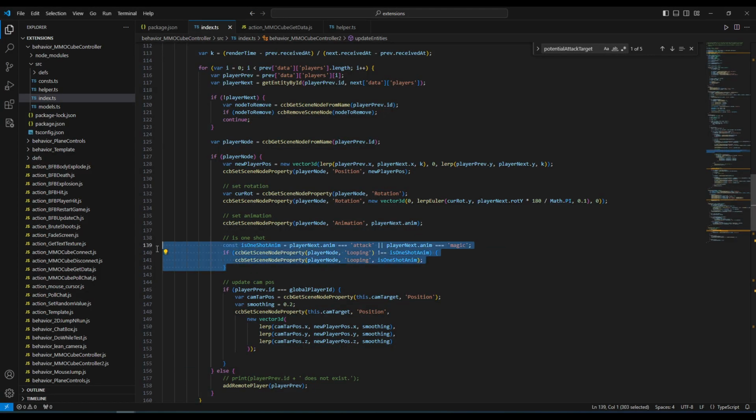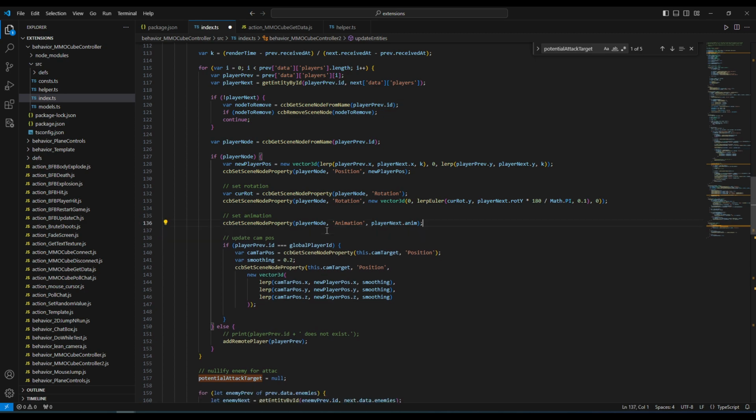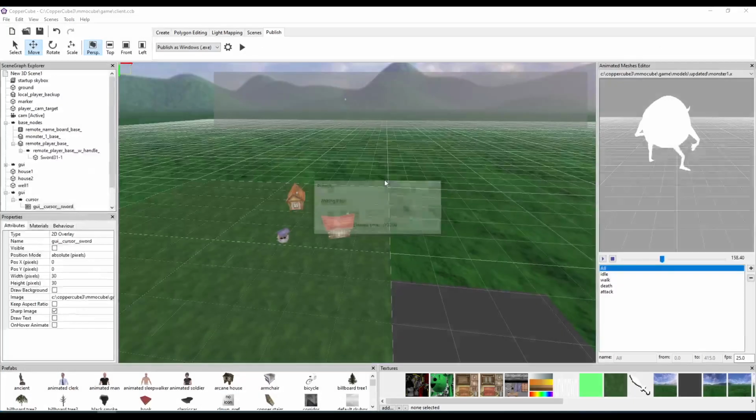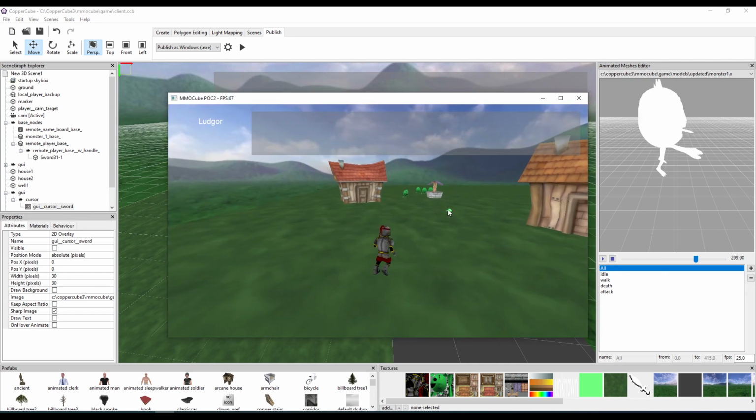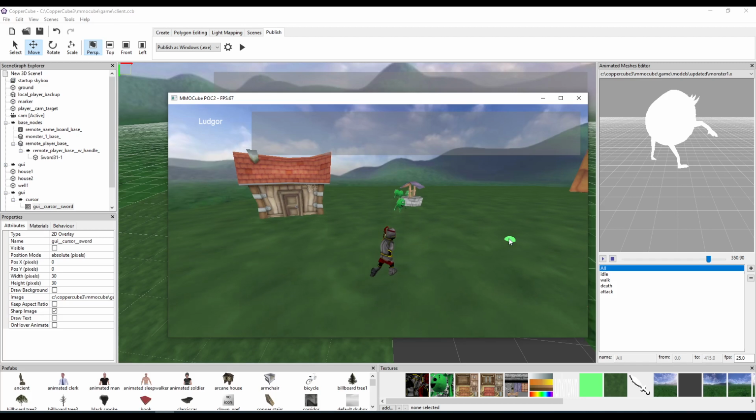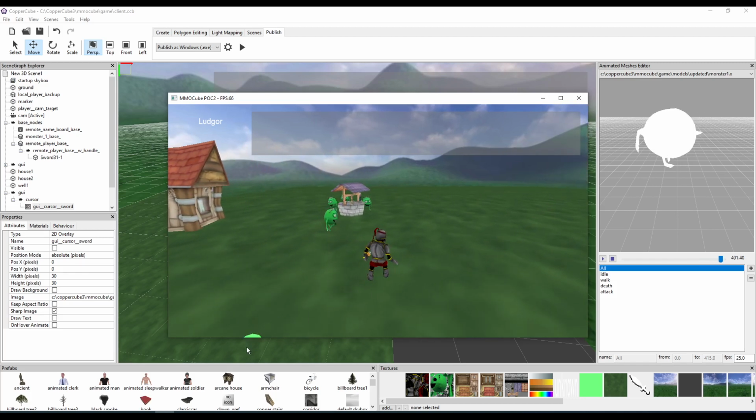But this thing is the issue, right? So this is where we have the issue. So if we just remove it completely, everything should be fine again. We should be back to normal. Nope, it's not broken here. It's broken in some other place.